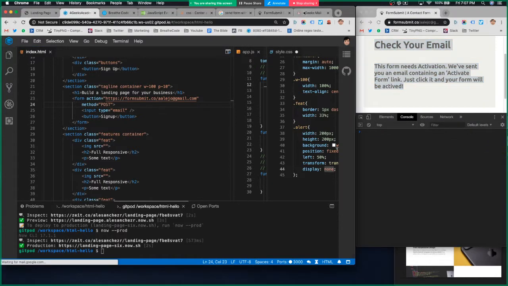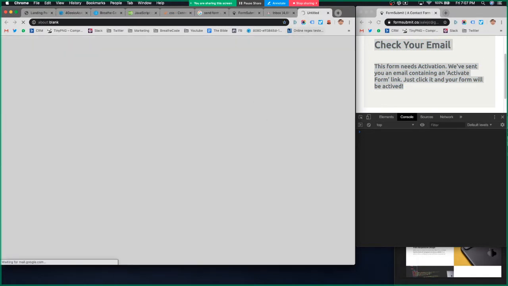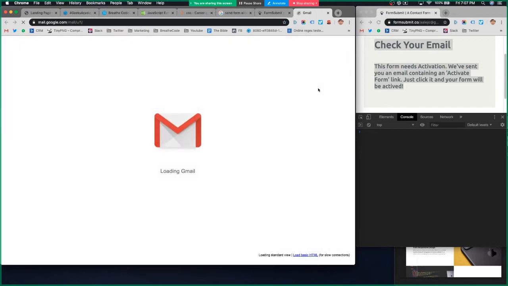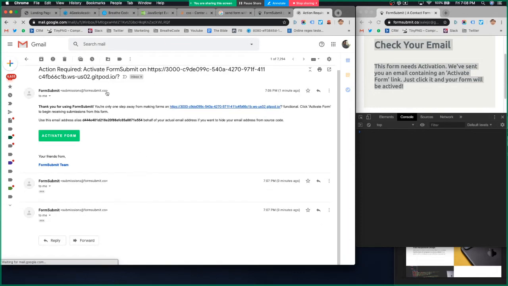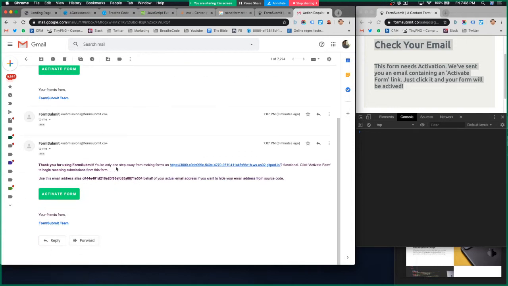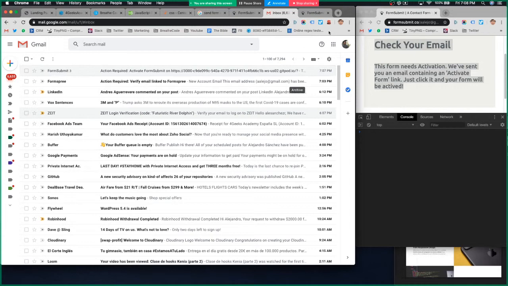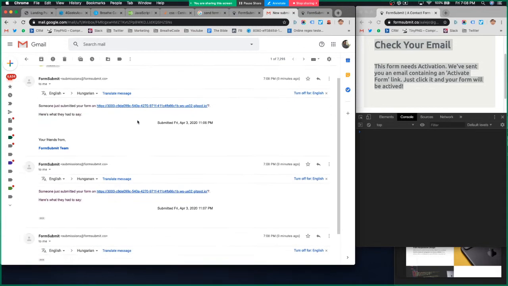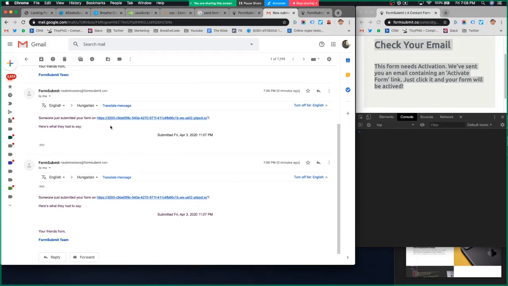Now I should have received the email on my Gmail account. I should have received it. Form submit. Look. Oh, actually, it worked 3 times. Ah, no. Thank you for submitting. You're only a step away from making forms. Functional, available, activate form. Ah, I have to activate the form first. Yeah, look, we have 3 submissions. Here's what they had to say.